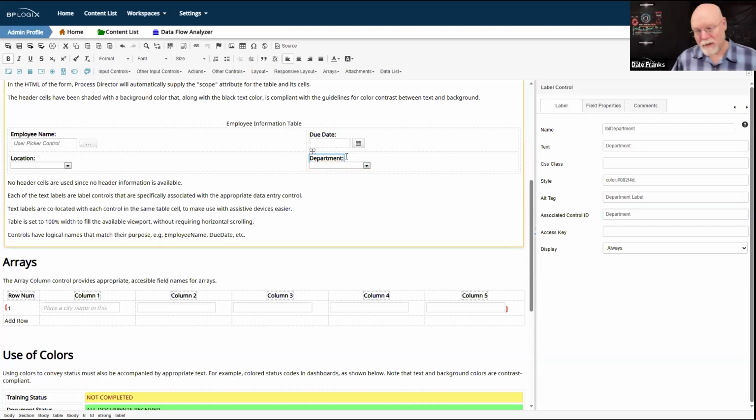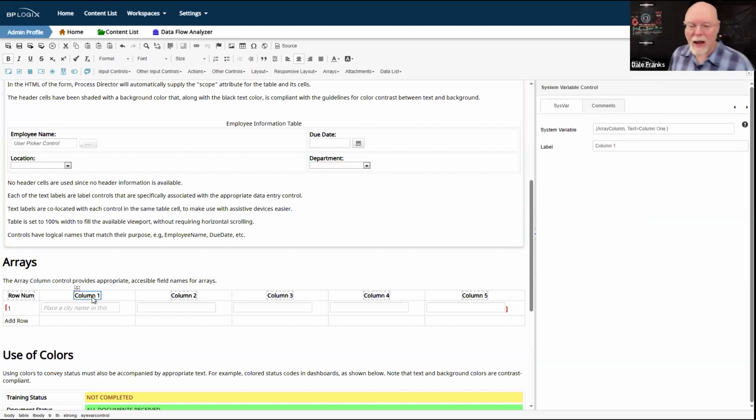Now, there is an exception to this, and it's something that we've built into Process Director for you. We've made it really easy for you without you having to worry about what control goes where. And that is a special type of label control, which in this case, I have created inside of a system variable control, but it is the array column control. Now, there is no UI placeholder for the array column control. It is only available as a control tag system variable. So hence, since it is a system variable, I've used a system variable control to run it.